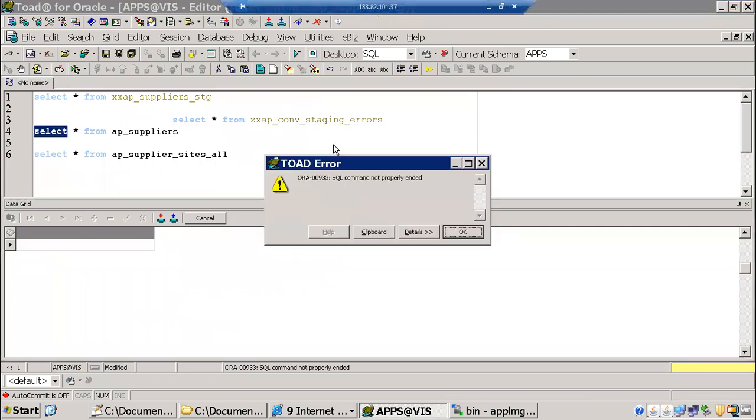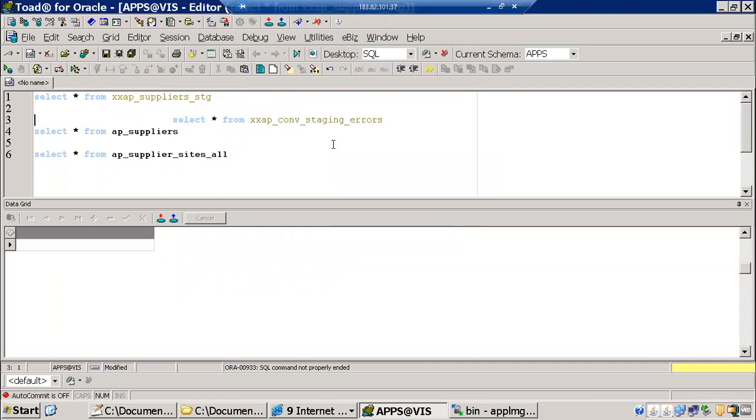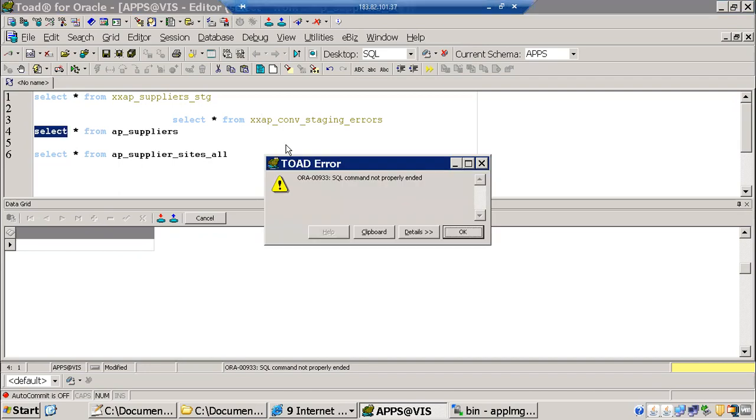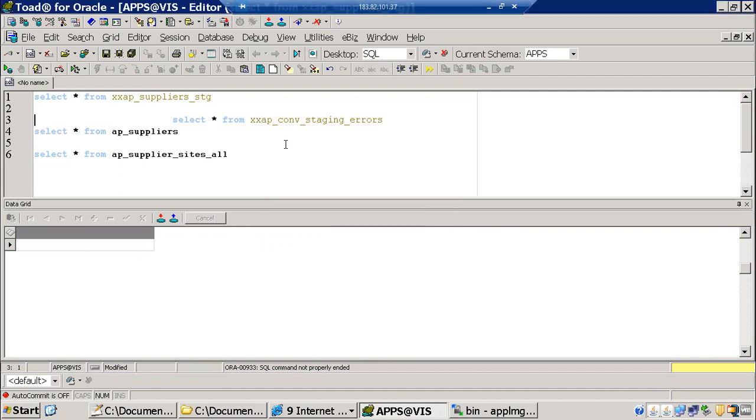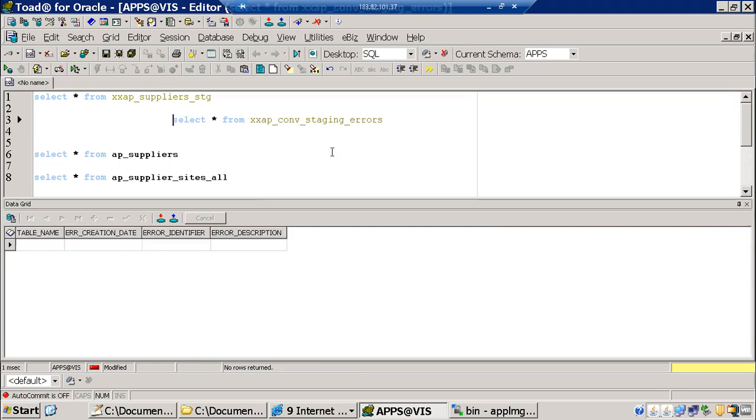You know why it is not giving output? I am just querying this one, but why is that not giving? Any idea? Query to query? Yes. Query to query, there is a space required. Okay. So there is no data at all. We have to handle the errors with this table. Conversion staging errors. This is a custom table not given by Oracle. Okay.